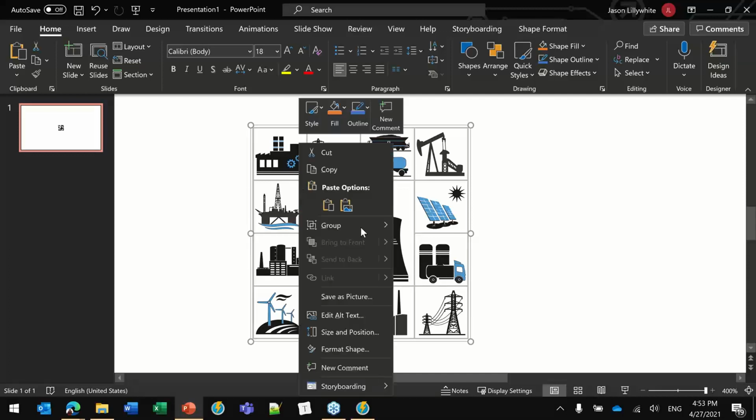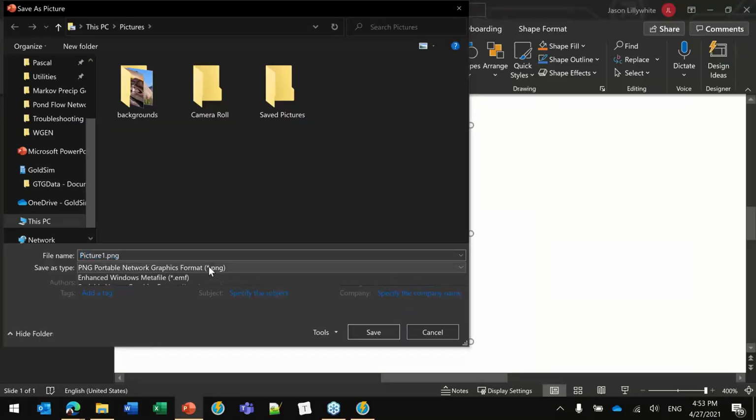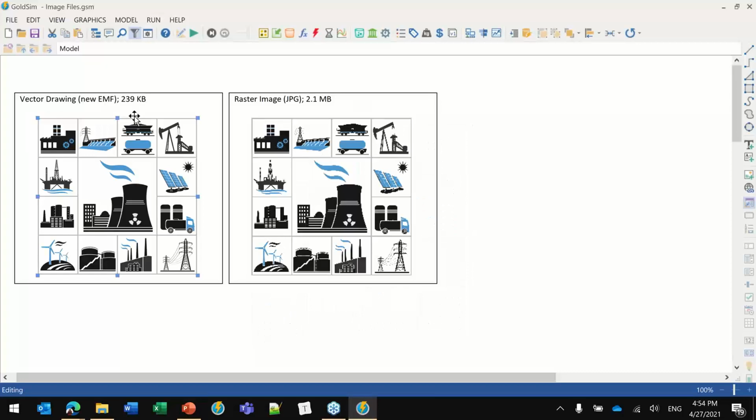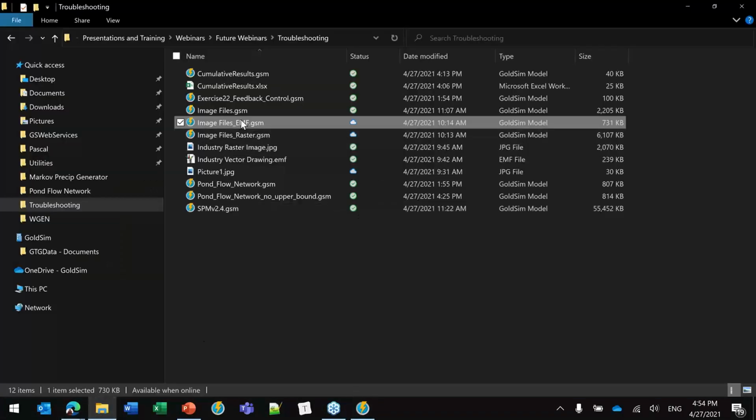And so then you just right click and go to Save as Picture, and then save it as an EMF. So just follow those steps, and then when you load it into GoldSim, it'll be perfect no matter how you zoom, and it will still be a relatively small file size. So that's a good way to save on that.